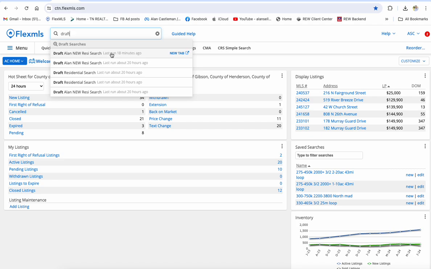Like when you get done with a search, it expects that you might want to save it and name it so you can go back to it. But if I searched and I did not save it, then it says, well, hey, I'm going to save that as a draft in case they ever want to come back. 18 minutes ago, before I started this video, I did that.